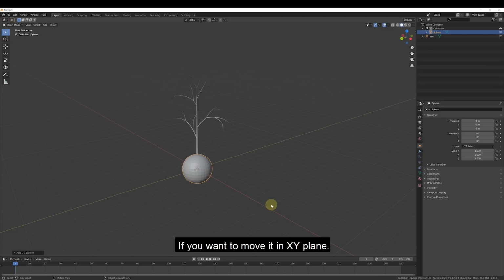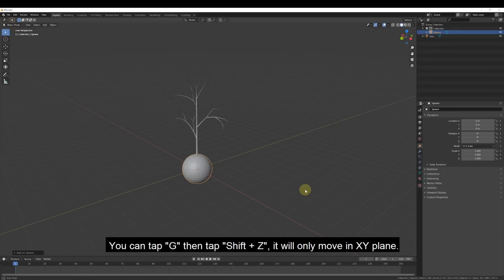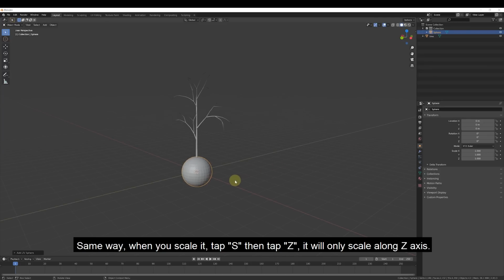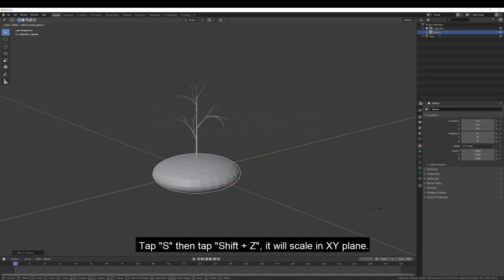If you want to move it in the XY plane, you can tap G, then tap Shift Z. It will only move in the XY plane. In the same way, when you scale it, tap S, then tap Z. It will only scale along the Z axis. Tap S, then tap Shift Z. It will scale in the XY plane.